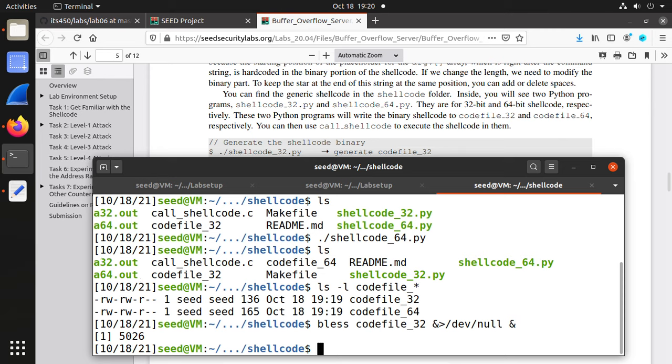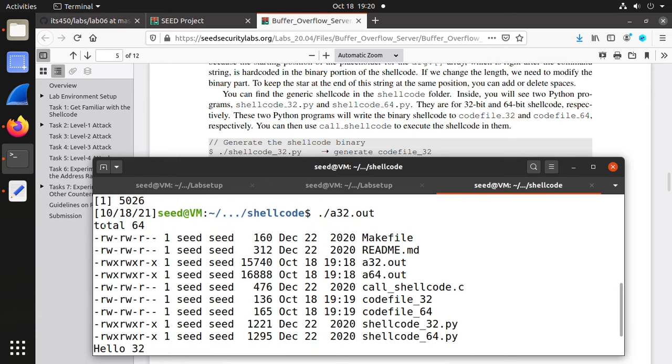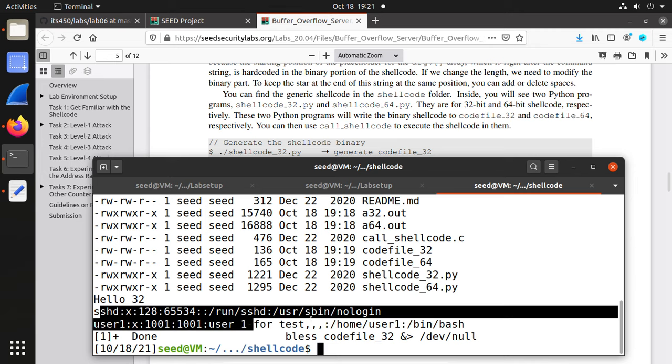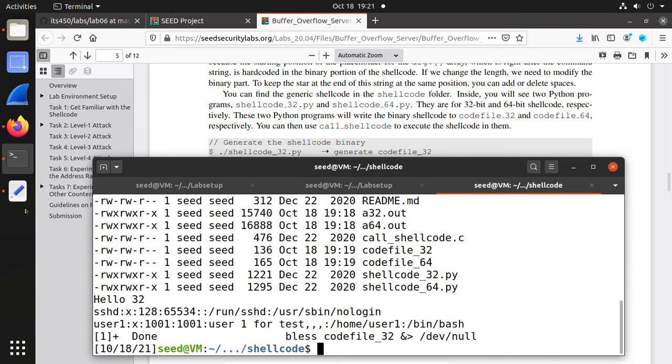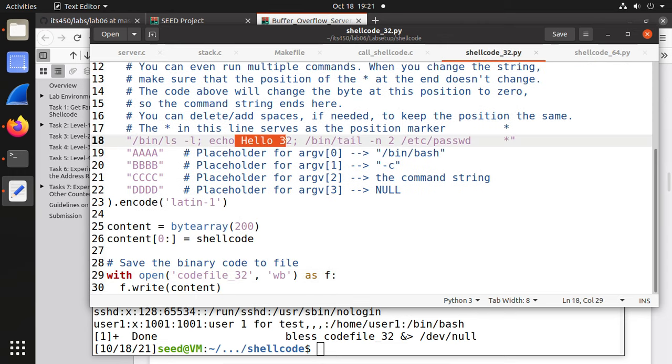So we run it locally to have a look. Run this a32.out and a64.out. a32.out. What do we see? We see an ls command listing out the files in the current folder. Then we see the output hello c2. Then we see the user information. You can check that hash code. Check the shellcode here. The first one lists out the files and folders under the current folder. The 32-bit one is echo hello c2. Then it outputs the last two lines of the password file.